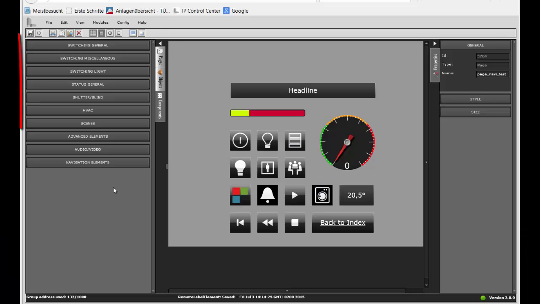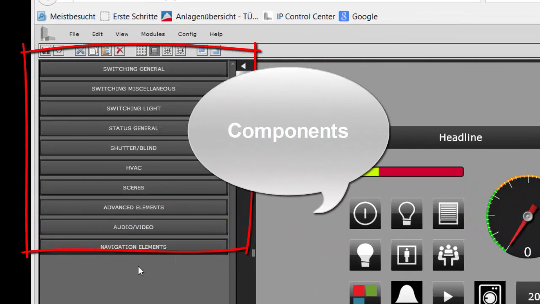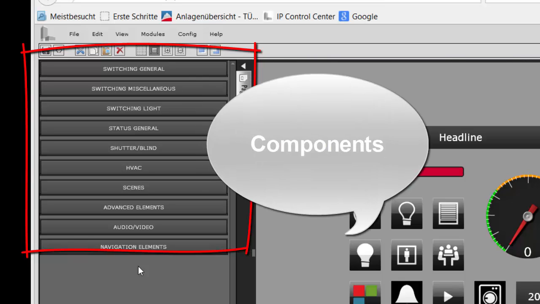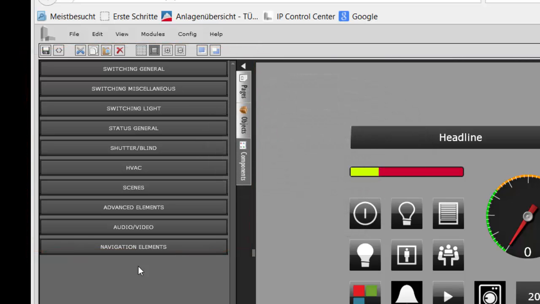The display and operation elements. The core items of any visualization are of course the display and operation elements, here called components. They let you operate the functions and give the required feedback information. In the IPCC, we have a vast variety of different components for each kind of task you can imagine. These components are grouped according to their general usage in 10 different categories.